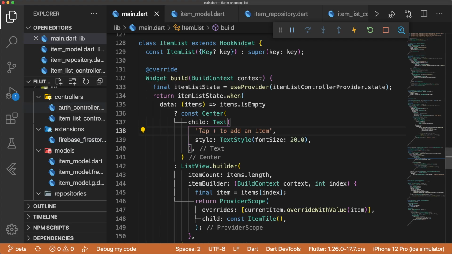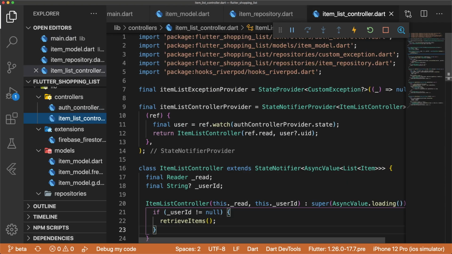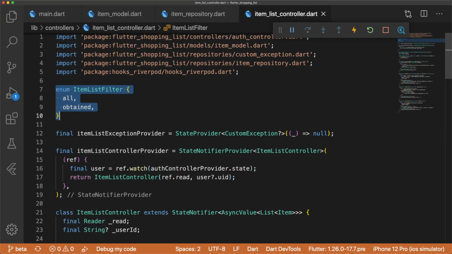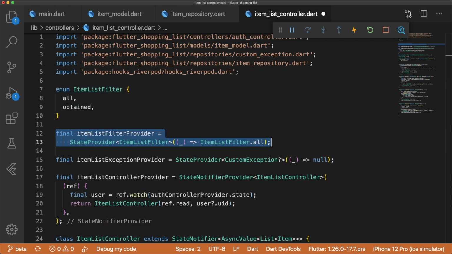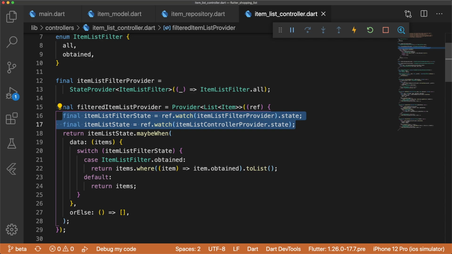But what if we wanted to be able to filter our items and only view the obtained ones? Thanks to Riverpod, this is pretty easy to do. Inside of our item list controller, let's define an enum named item list filter with two values, all and obtained. Next, we'll make an item list filter provider that uses a state provider to let us know the selected item list filter. We can now create another provider that gives us a list of items based on our current filter and the existing items in our list.